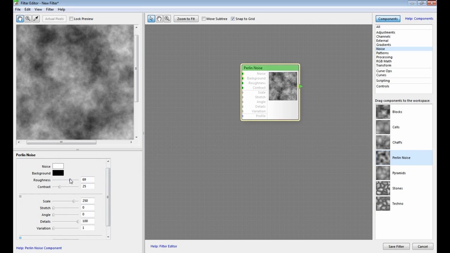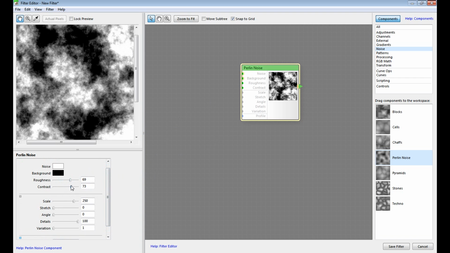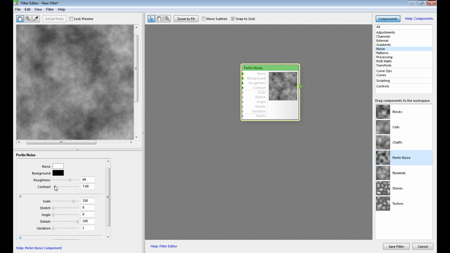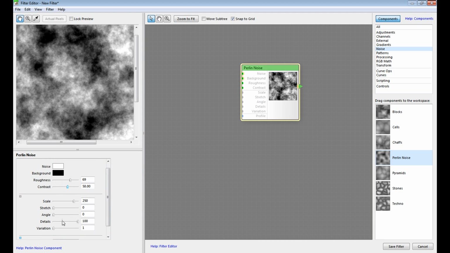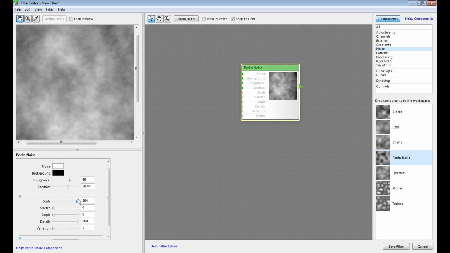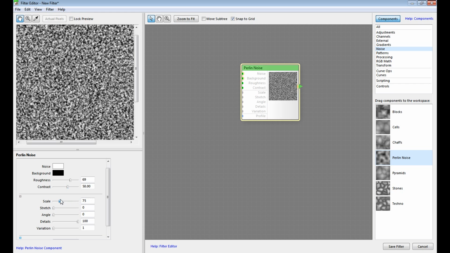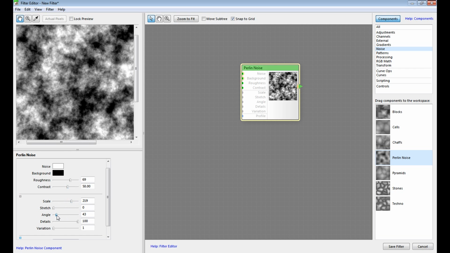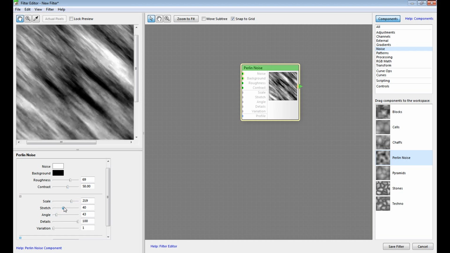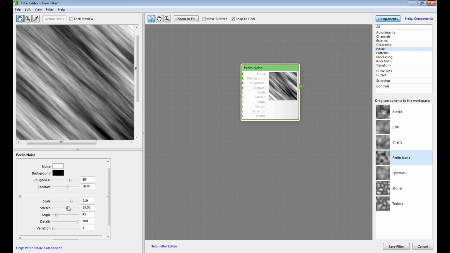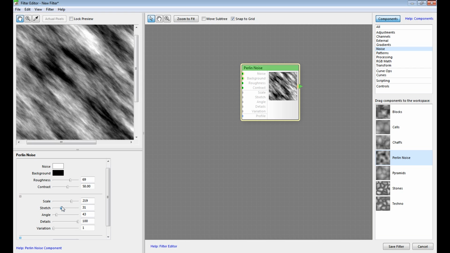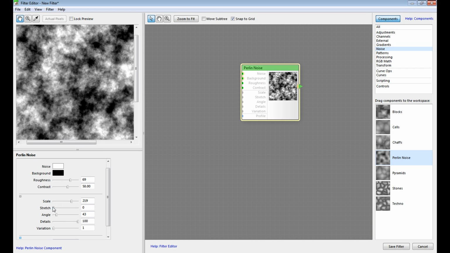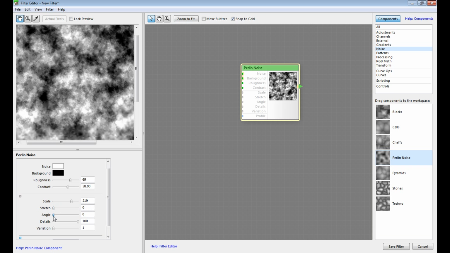Of course, you can set the roughness, adjust the contrast, scale it up, scale it down. There is also an angle. You can adjust the angle of this noise. It's got features to stretch it. But as when I take you back to Xara, we're going to be able to do a lot of this in Xara. I'm going to leave the stretch and angles on this set at 0.